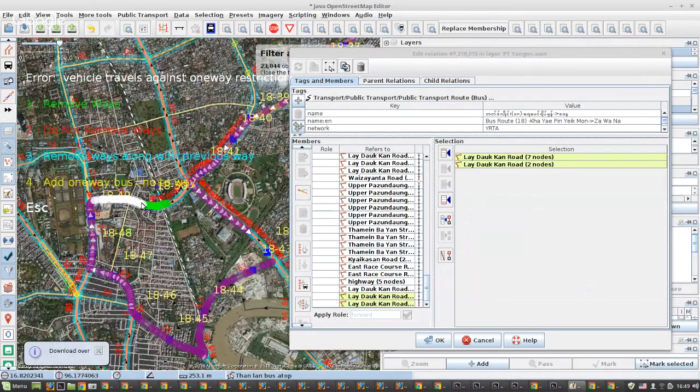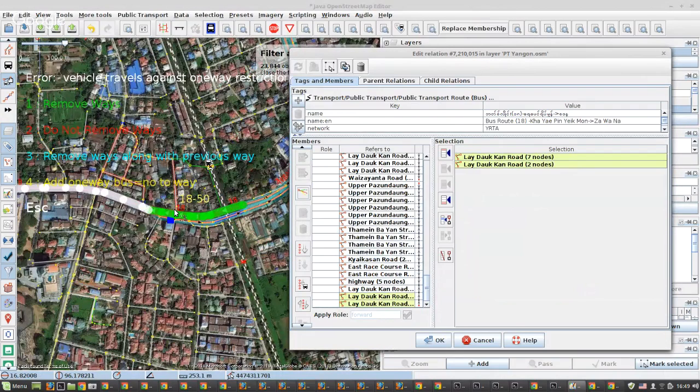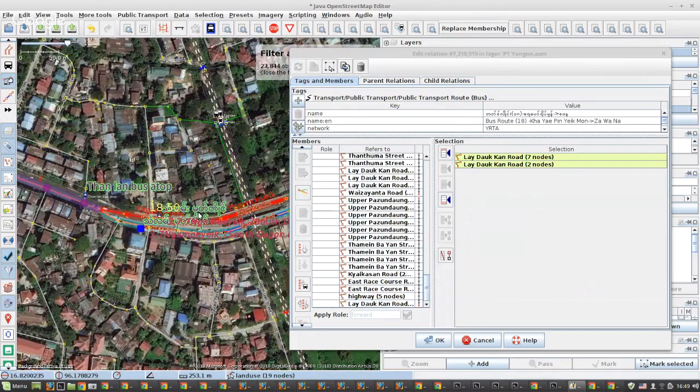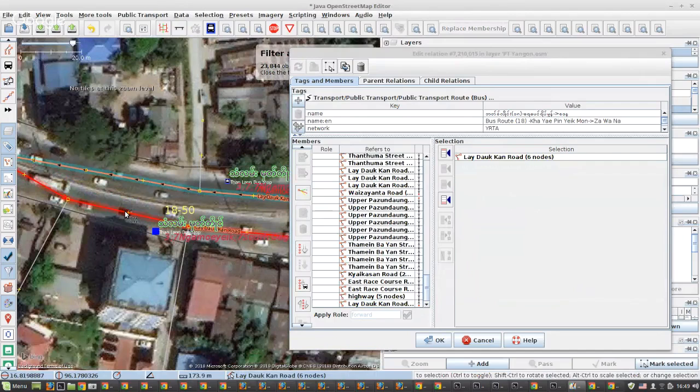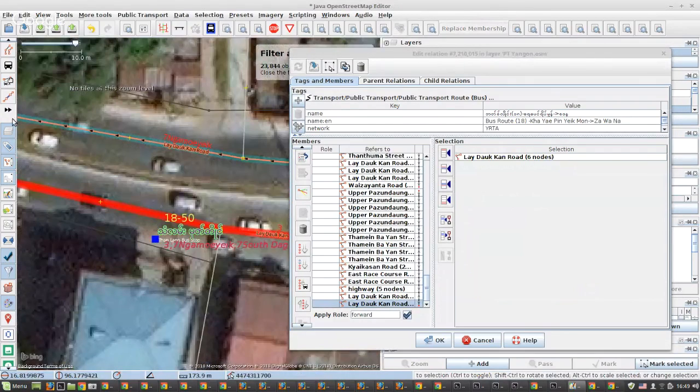Oh, yeah, okay. So indeed, I want to remove those ways. Come on. But now it thinks it's done. So I'm going to add the proper way there and then also split that way.